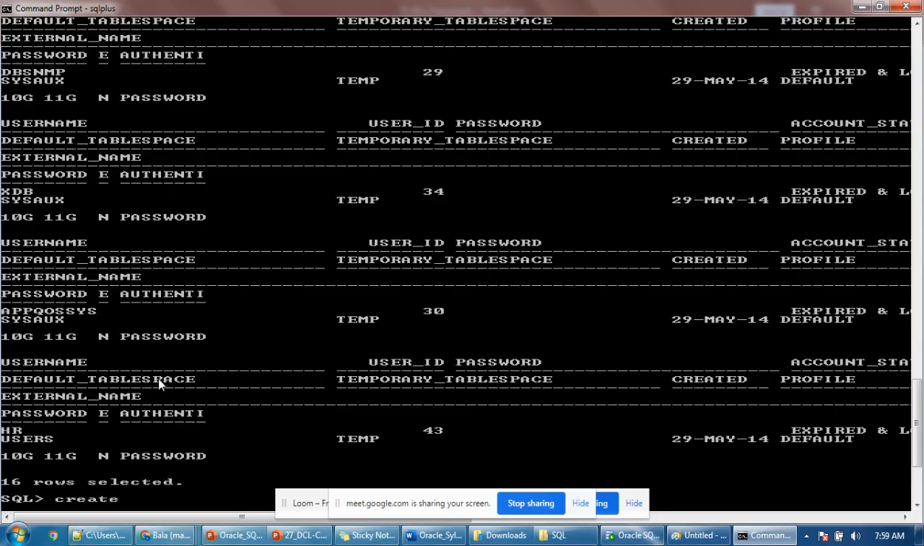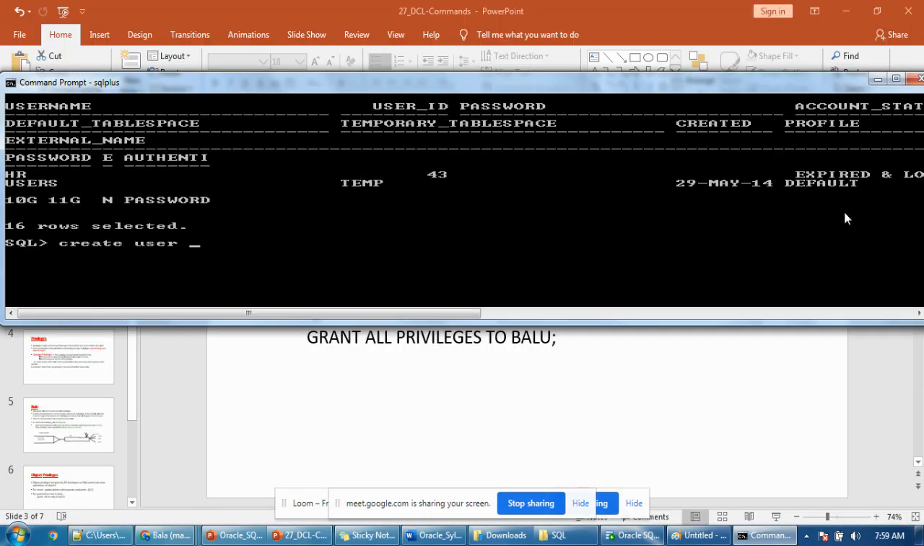Okay, let's see, create user. The syntax is create user, then the username. I am creating the username as Balu, and you have to specify identified by, meaning here you give the password. This is the syntax to create the user. Create user Balu identified by KNA. Okay, user created.